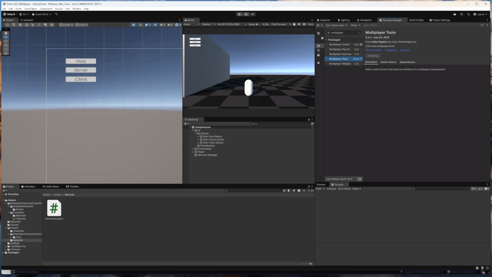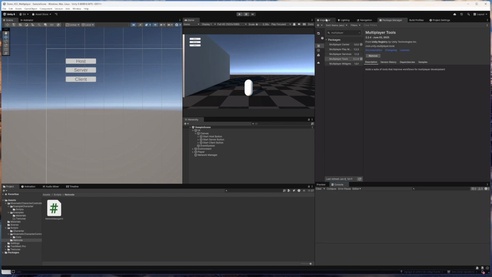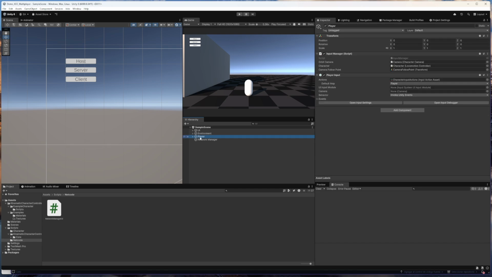So let's install that. All right, it has finished installing. Let's leave it as is. Later on, we will use it. Now we have set up the UI. Then the next thing would be to set up the player. So this is where we will need to make a few changes to our scripts and to the player itself.